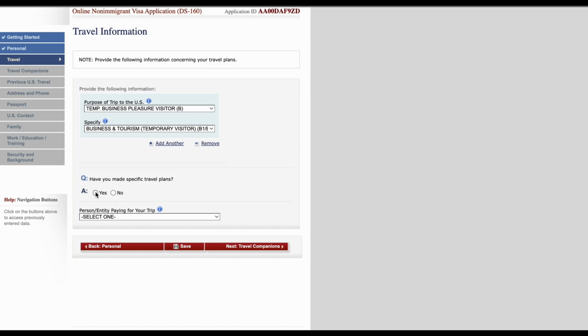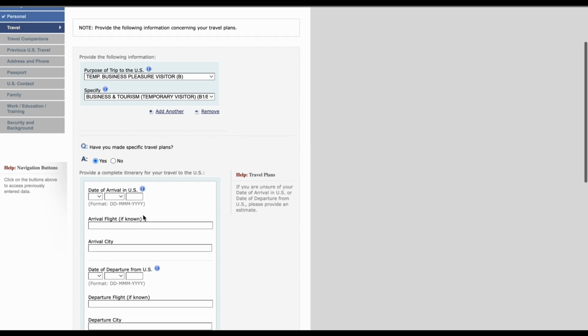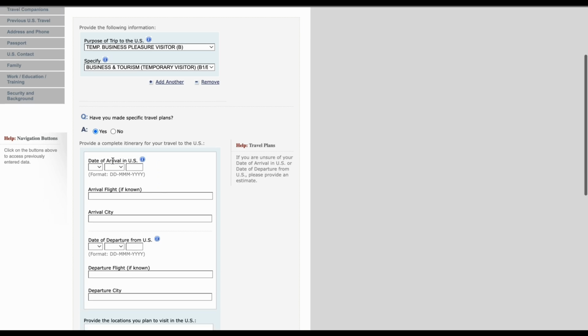Have you made specific travel plans? Please always choose yes, don't say no, because that shows that you are well organized and you have your travel details well planned out. So you need to provide information about when you intend to arrive in the US and when you intend to depart the US, the flights, and all of that information.